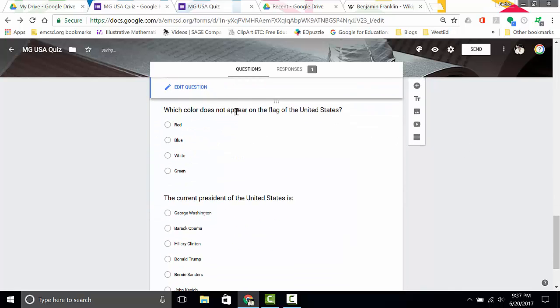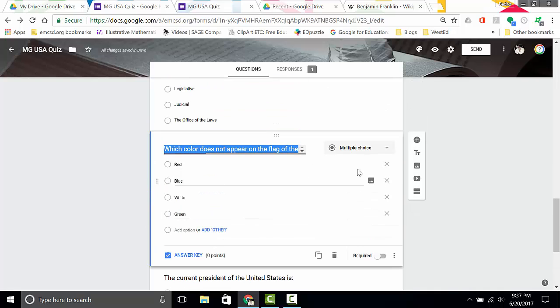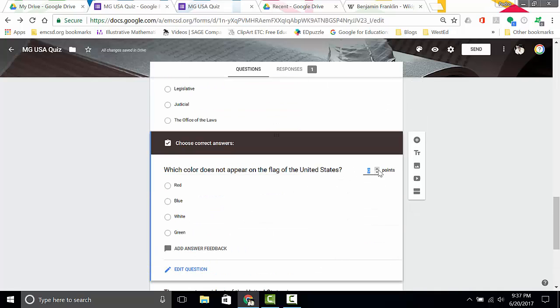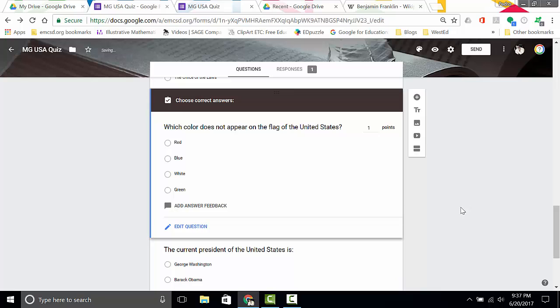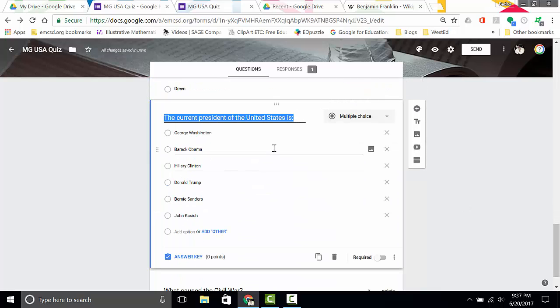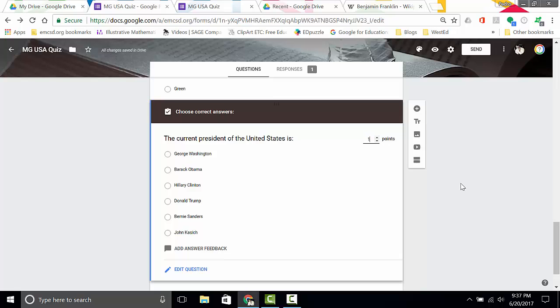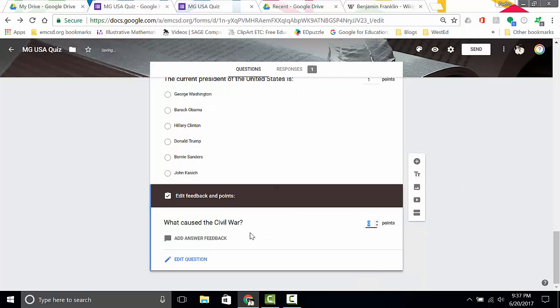What color does not appear on the United States flag? That's 1 point. The current president of the United States, that's also 1 point. And this last one, that one's a DOK 3, so we want to make that one 5 points.